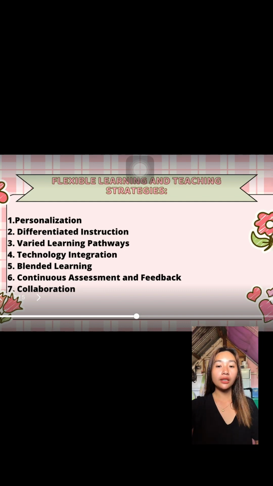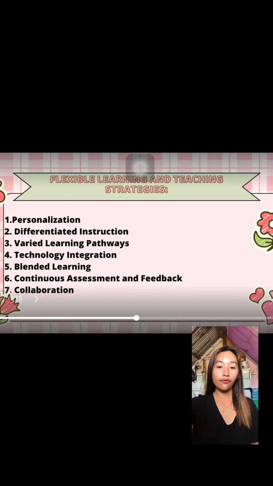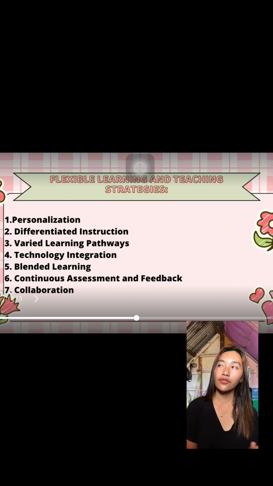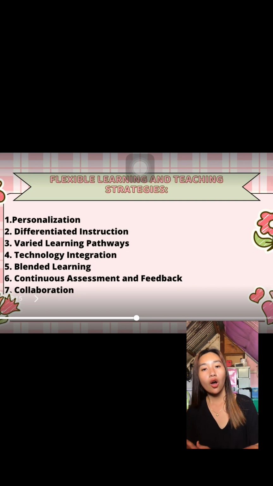Fifth is the blended learning. So flexible learning often incorporates a combination of face-to-face and online learning experiences. Blended learning combines traditional classroom instruction with online resources and activities, offering students the flexibility to learn at their own pace and convenience. So here in blended learning, di ba na-experience natin to nung pandemic days. So di ba we have the face-to-face class. For example, sit A is face-to-face class, and then for afternoon is online learning.